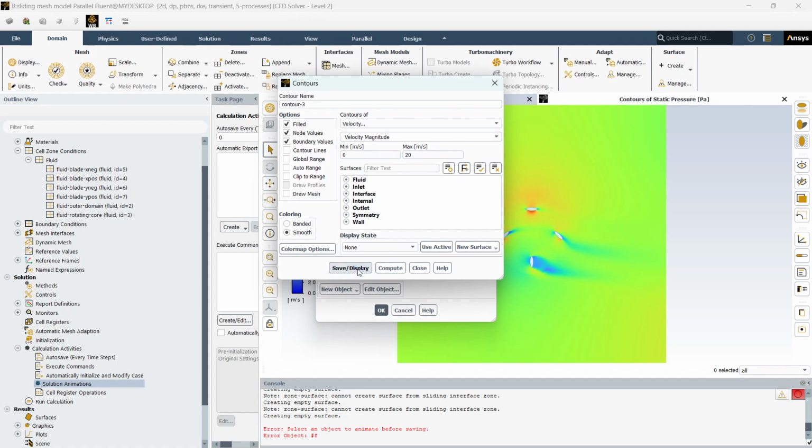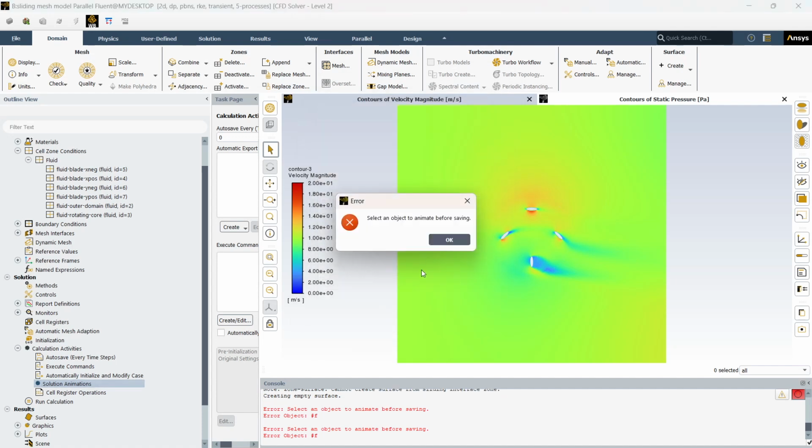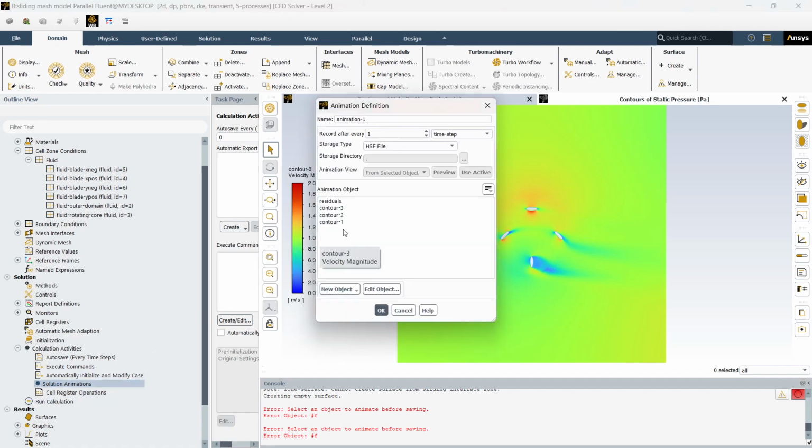Click Display to preview the contour. Close the contour panel after preview. Click OK in the animation panel. Now Fluent knows what to record, when, and how. Animation setup is complete.